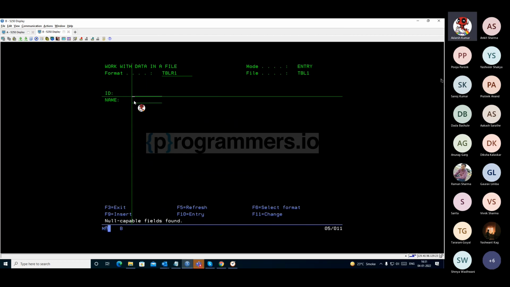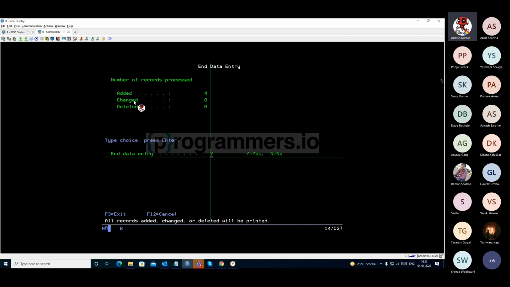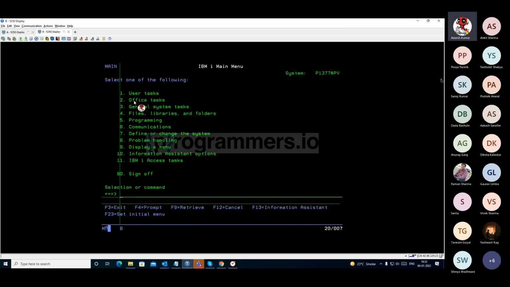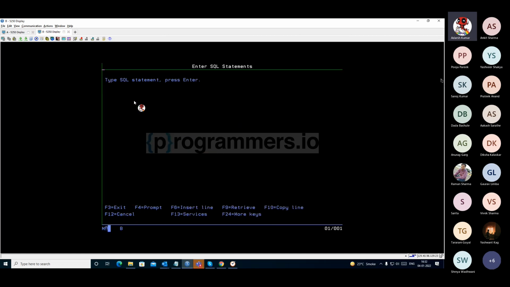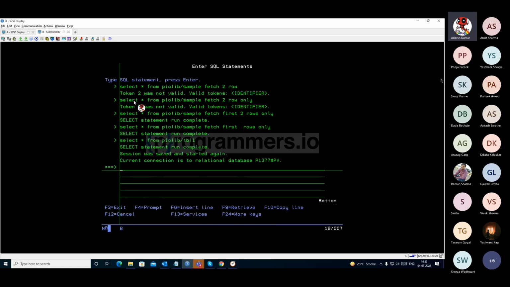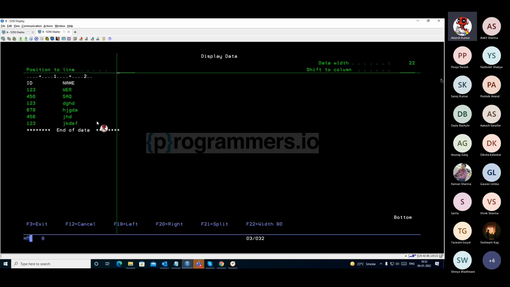Okay, and we'll hit F3, come out of it, and go to our interactive session again. Now if we see the result of TBL1, we can see we have multiple entries over here, having redundant ID numbers in the records.